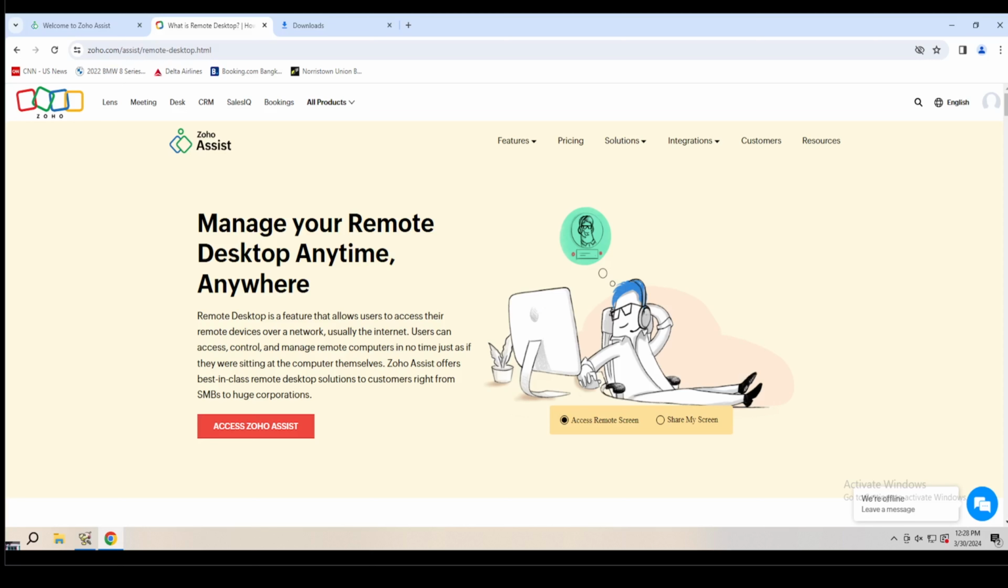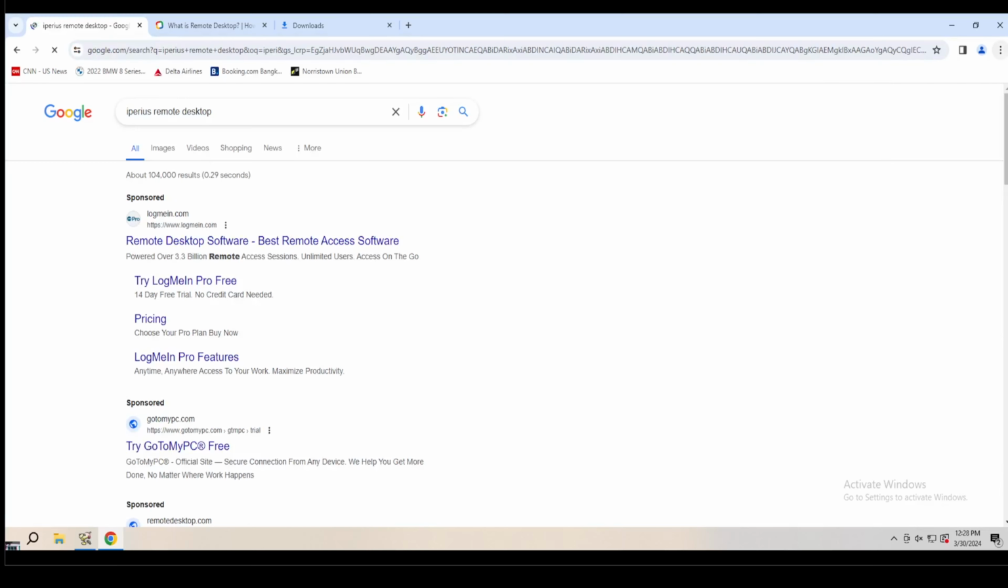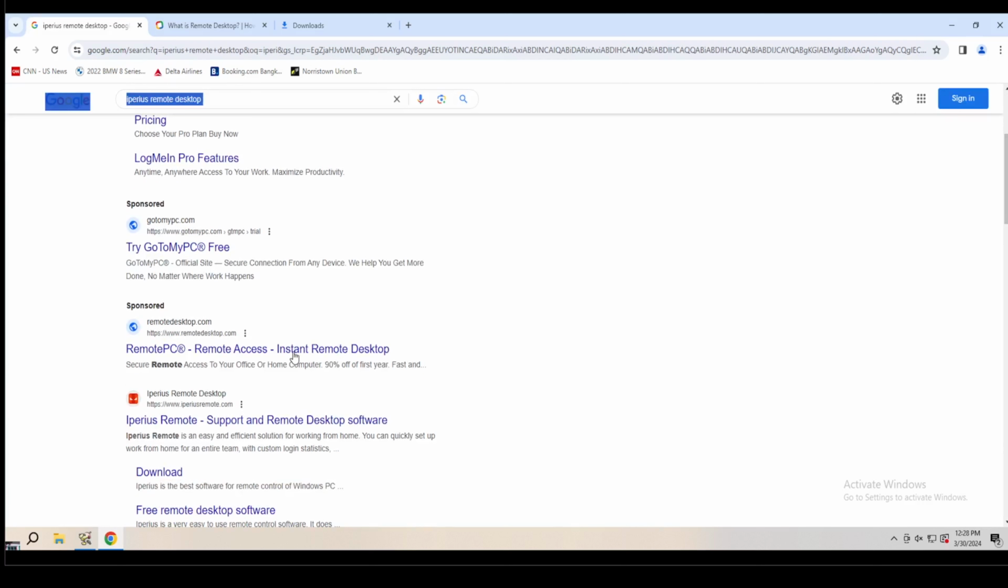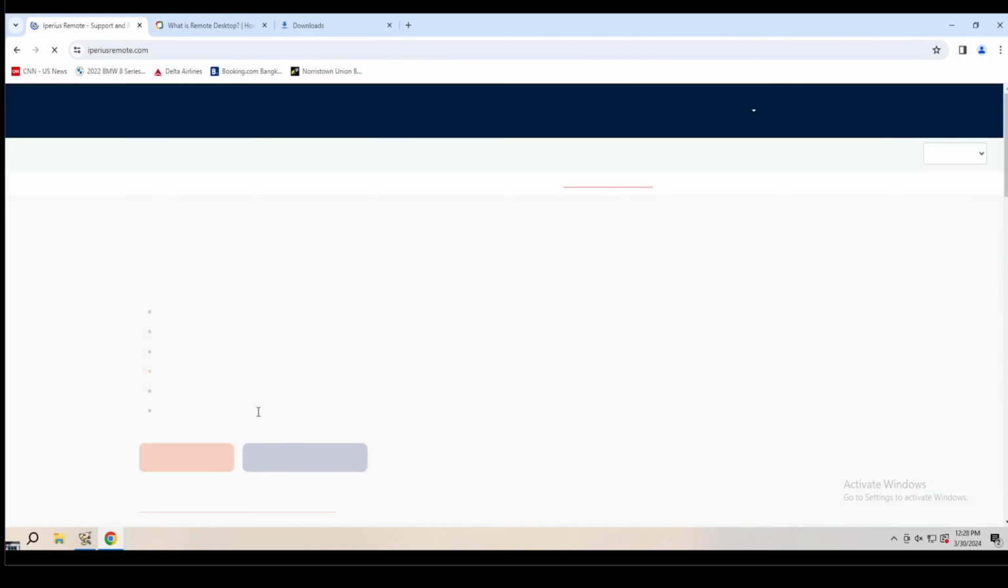Yes, type in there. I as in indigo. I as in indigo. Right? Yes. P as in Peter. Peter. Echo. Robert. Indigo. Yes. Uniform. Sugar. It's Iperius Remote Desktop. Iperius Remote Desktop. Got it. It's a red color app. Got it. Okay, now what here?